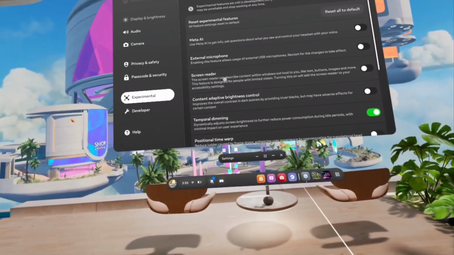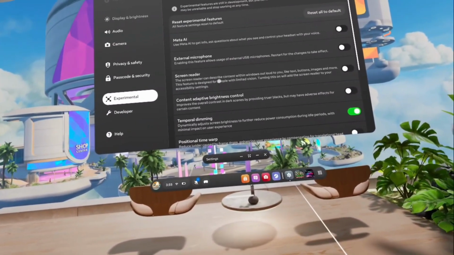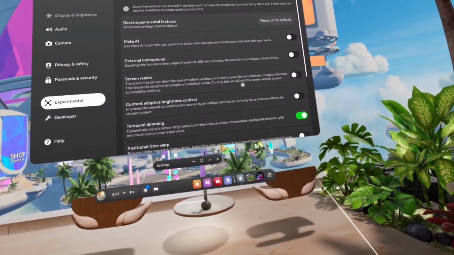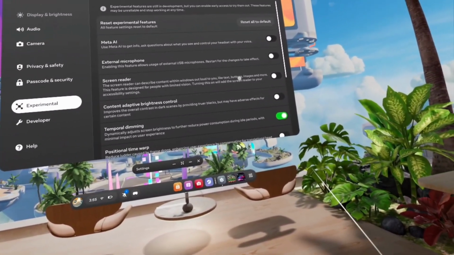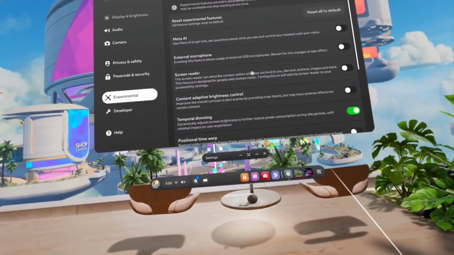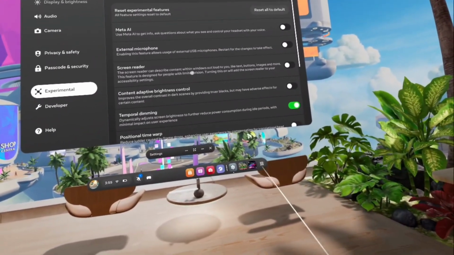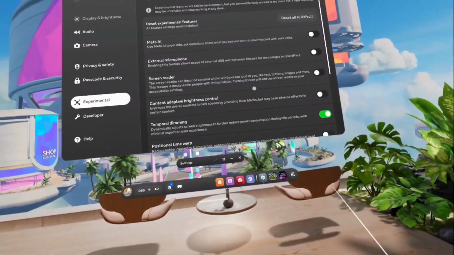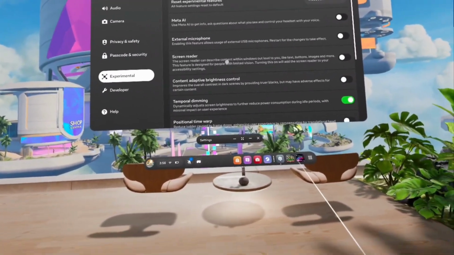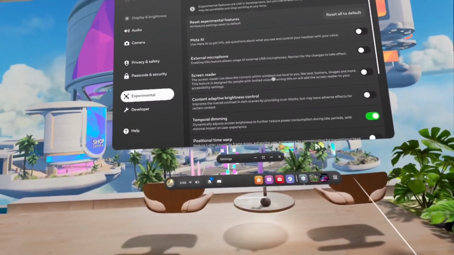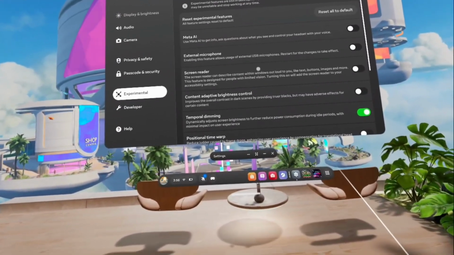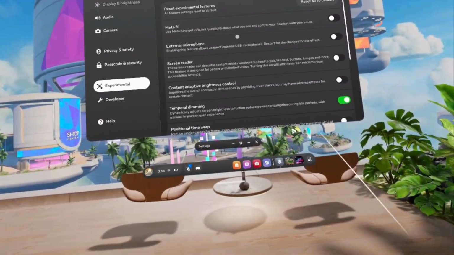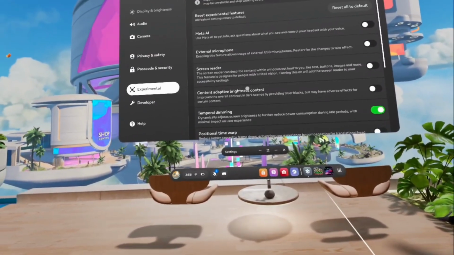Screen reader. The screen reader can describe content within Windows out loud to you, like text, buttons, images, and more. Turning this on will add the screen reader to your accessibility settings. Okay, that's actually nice. It reminds me of the screen reader option in phones these days and whatnot.